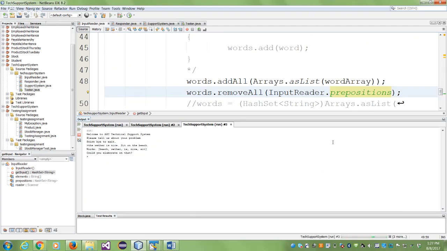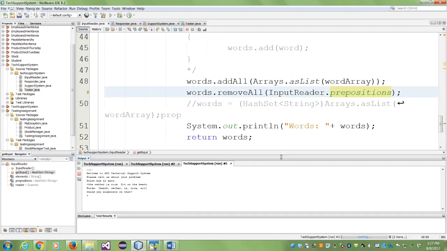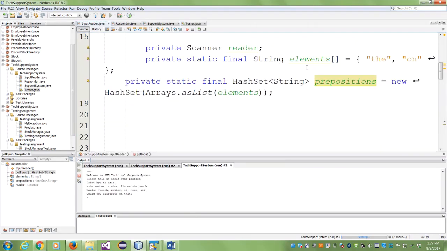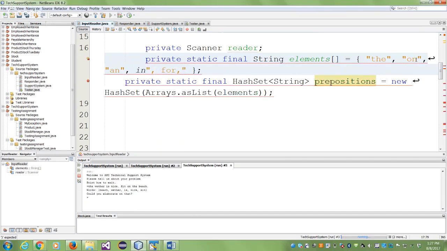I removed the prepositions. Now this can go back to your responder, and it is saving time. You know what I mean? Why would you send the and is and all these words? So now all you have to do is put in more of your prepositions here, right? You have, I don't know, and, in, for. I mean, there's so many. All these useless words can be removed.